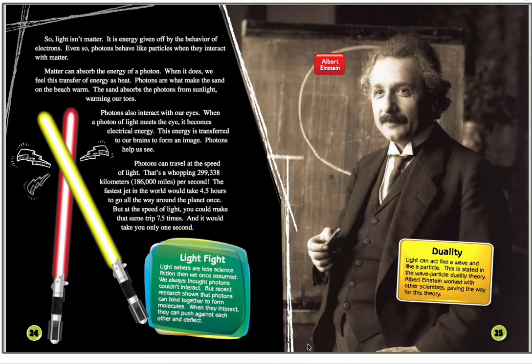Even so, photons act like particles when they interact with matter. Matter can absorb the energy of a photon. When it does, we feel this transfer of energy as heat. Photons are what make the sand on the beach warm. The sand absorbs the photons from the sunlight, warming our toes.